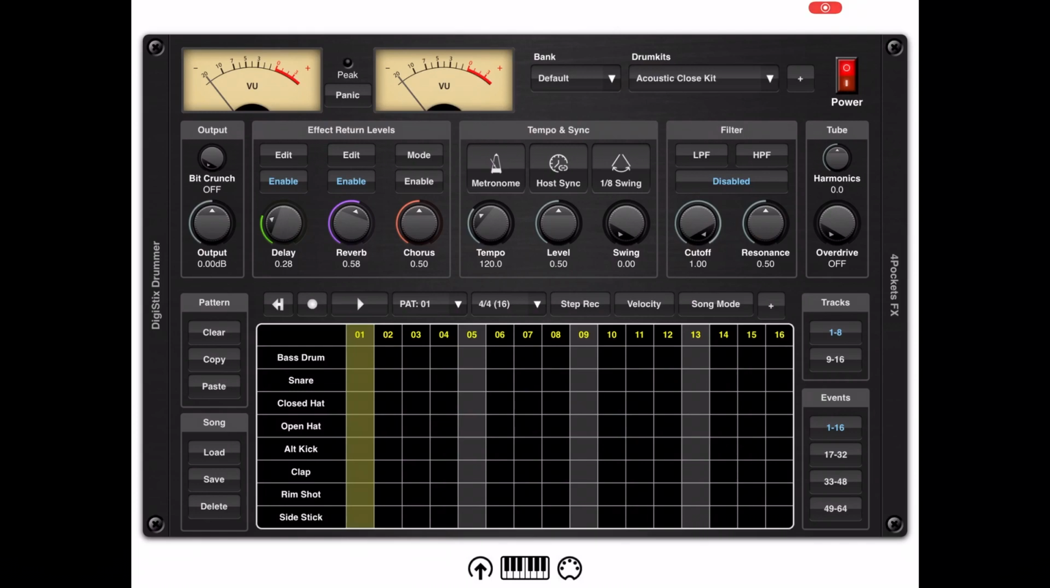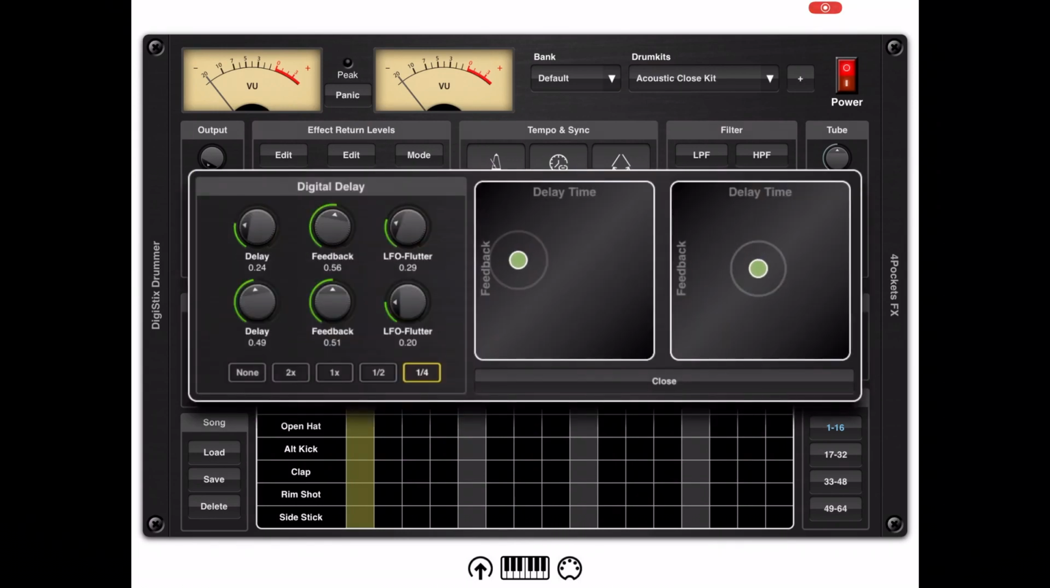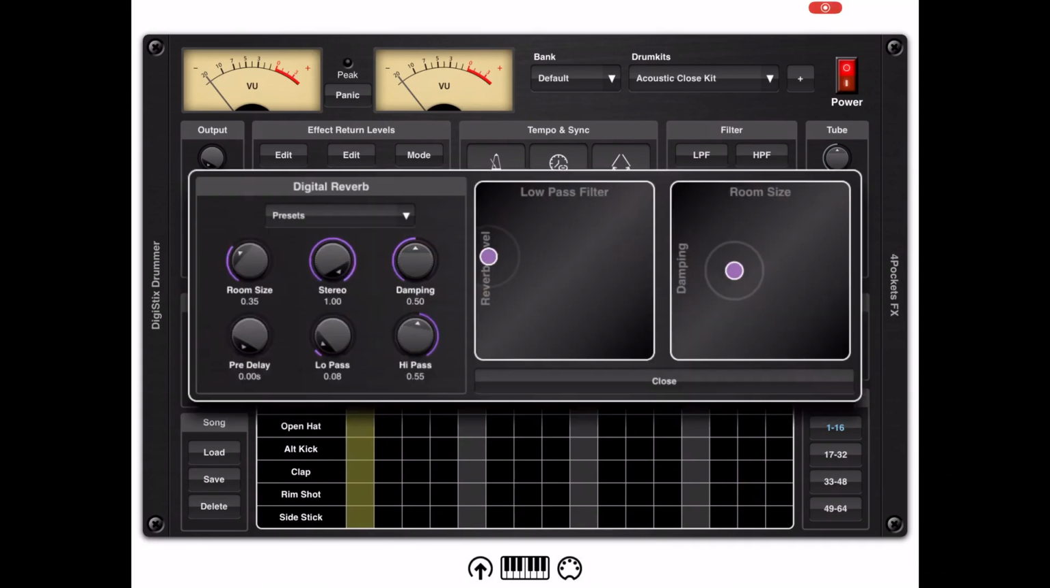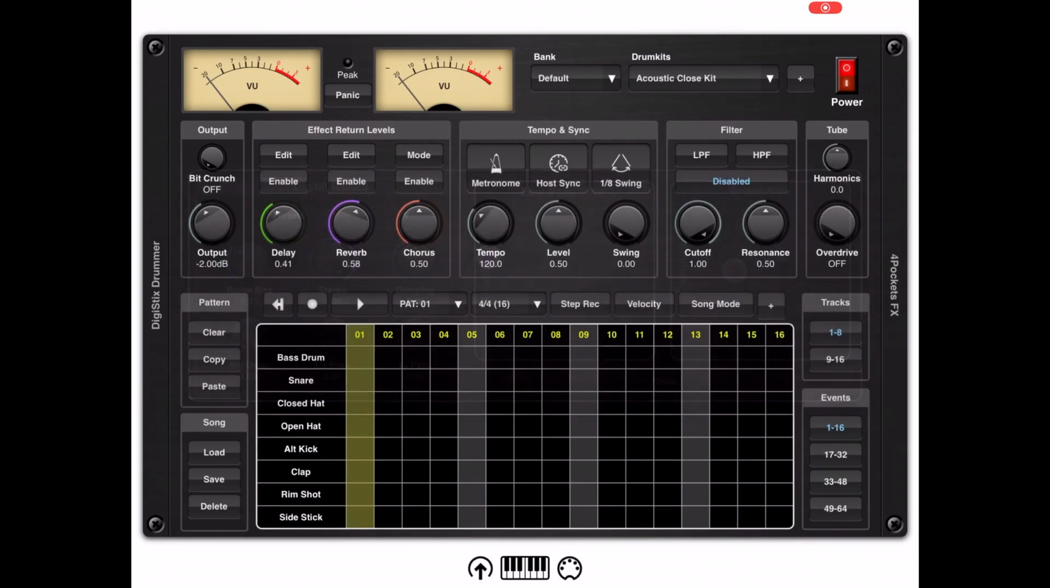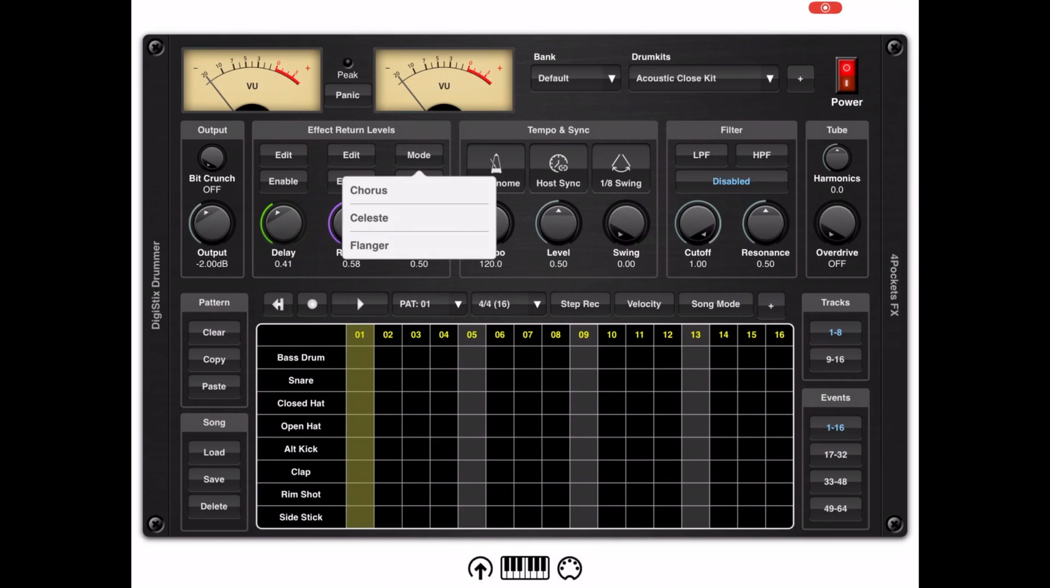Moving on, we have output controls where they allow you to select if you want to apply some bit crunch effect and also select the output in decibel. We have the ability to turn on and off effects like delay, reverb, and chorus. And for each one of them, we can set the level and also edit the different options. In this case, this is the parameters for the delay effect. These are the parameters for the reverb effect. And also we can choose the mode for chorus, celesta, and flanger.